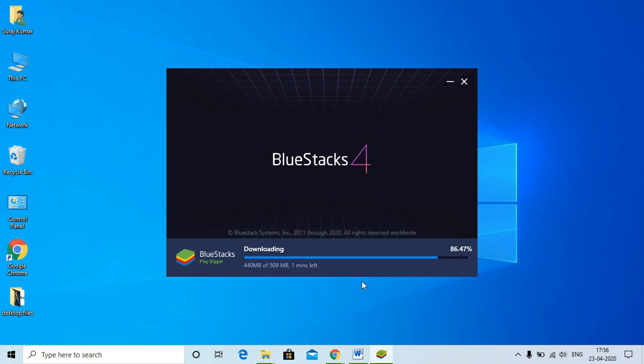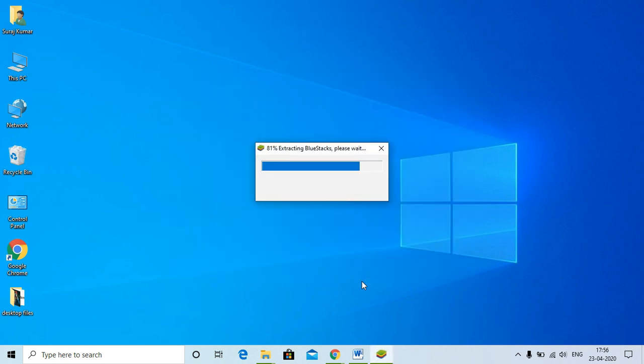So the download is almost complete. And guys, I have seen one thing, that this BlueStacks 4 is much faster than the previous versions, because I don't know what they have done, but they have done something so that it has increased the speed of BlueStacks. Now it doesn't take too much processing in your computer.